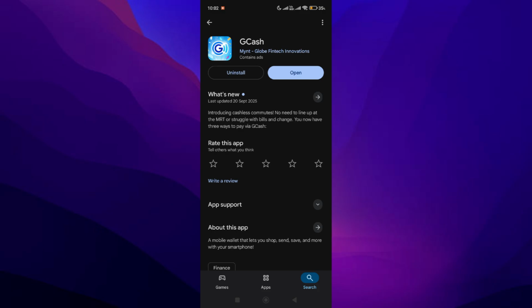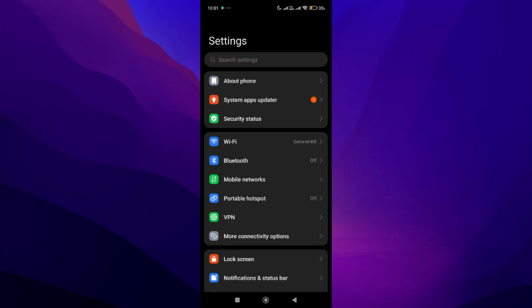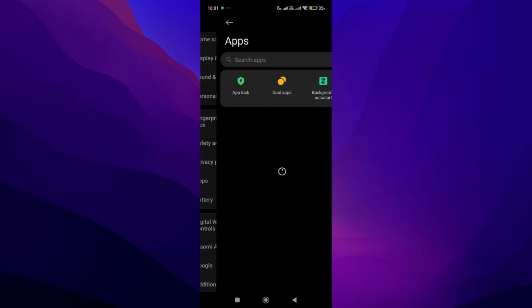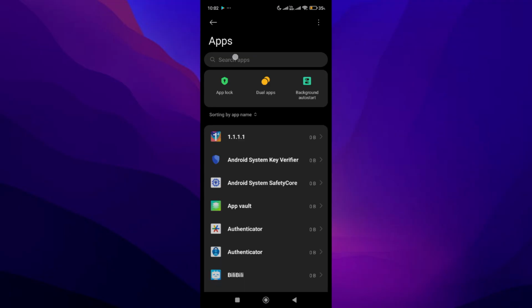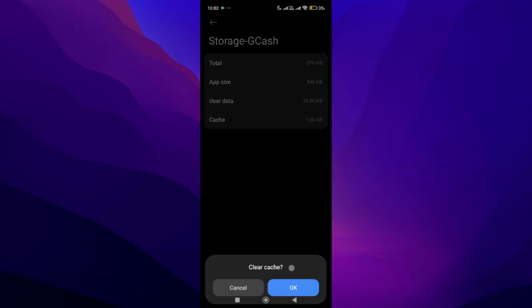Next, if you're on Android, try clearing the app cache. To do this, go to your phone settings, then select Apps, GCash, Storage, and Clear Cache. This step removes temporary files that might be causing the app to malfunction without deleting your account or data.